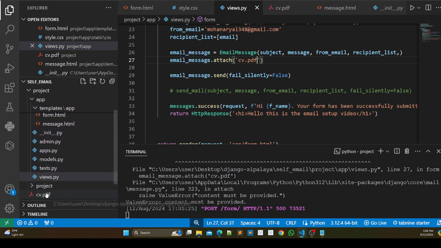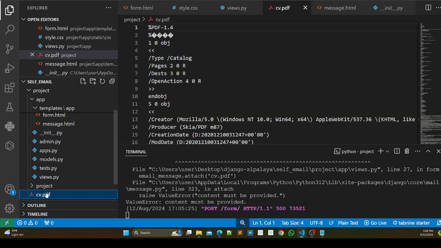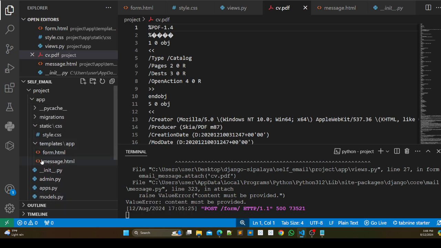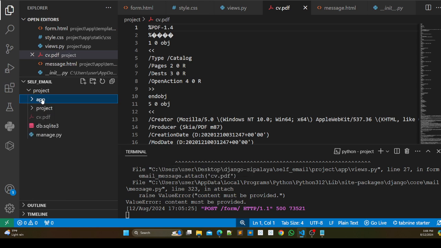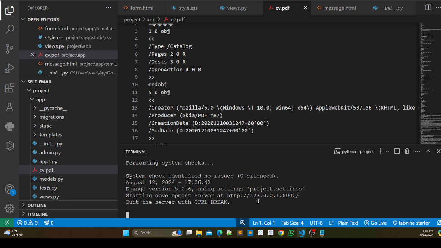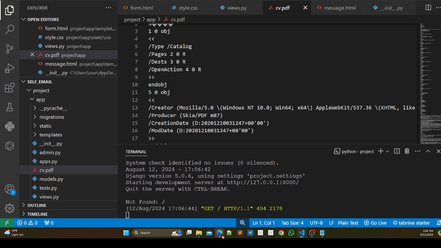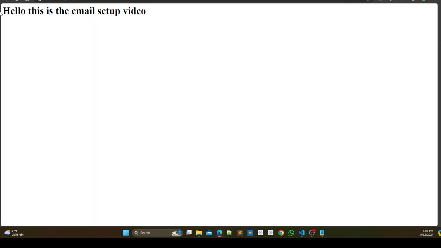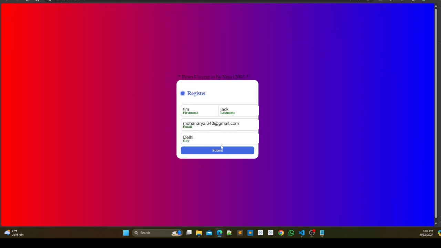Let me take this and put it under that app only. Control X, and let's do it inside that app itself. Control V. I guess now it should find that. Let me press Control C and run that server again. Let me go over here, provide the details, and hit submit.